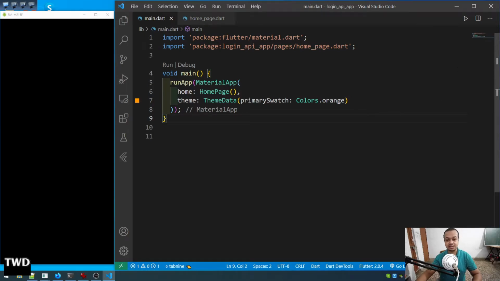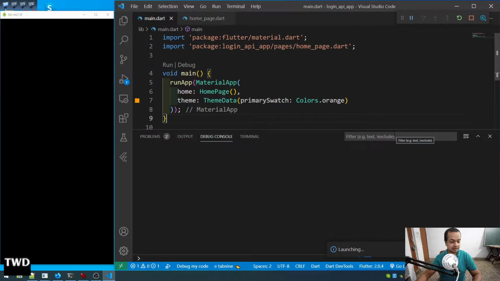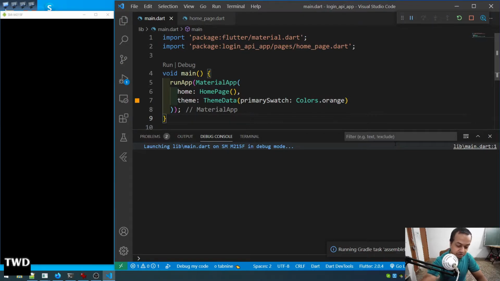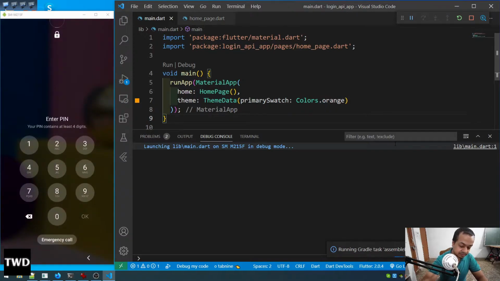Okay, now it's the time to start our app. So this is how we will start. Run without debugging, and I think yeah, it will take some time. Okay. Oh, my phone has also stopped. Okay, so I have to open it actually.